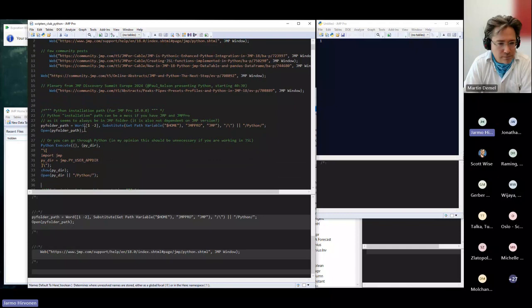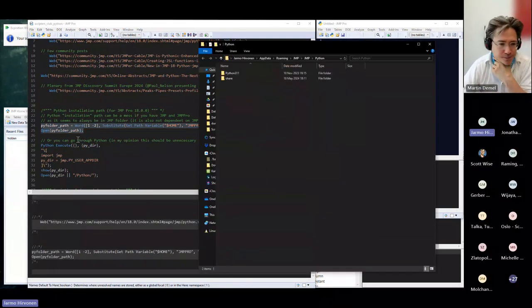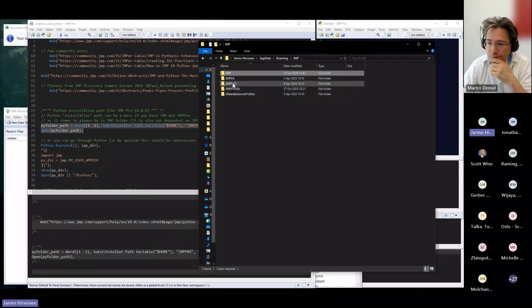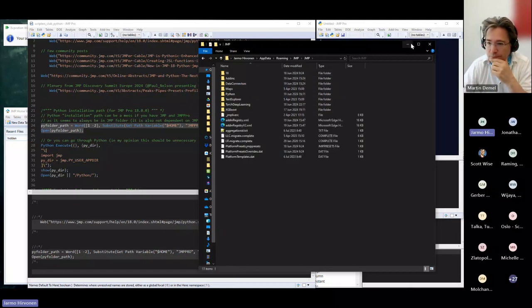A few initial things before I go to the integration. From the JMP side, it's not easy to figure out where the Python is installed. So it requires some work in Windows, at least this. I think it might be different on Mac, but in Windows it's in AppData, Roaming, JMP, Python. In this case, I have JMP Pro, but still it's in the JMP folder.